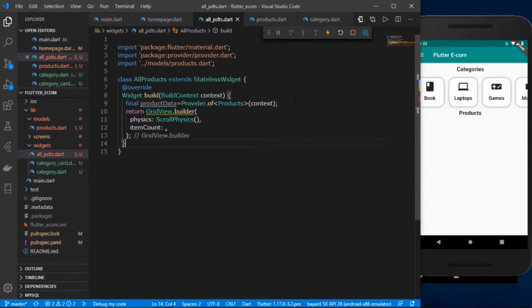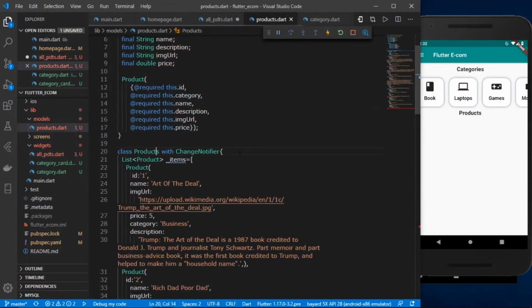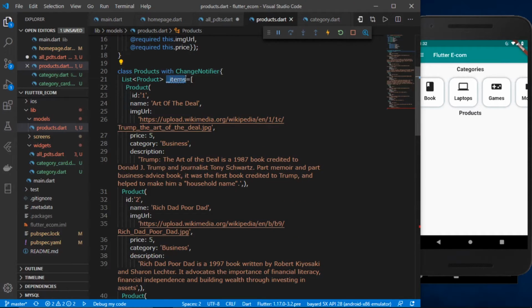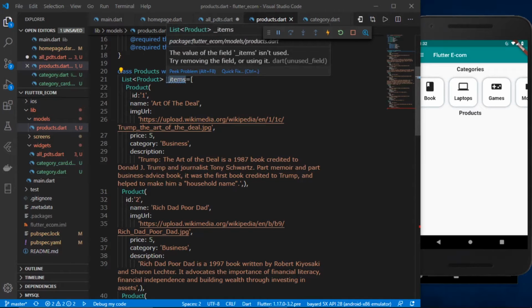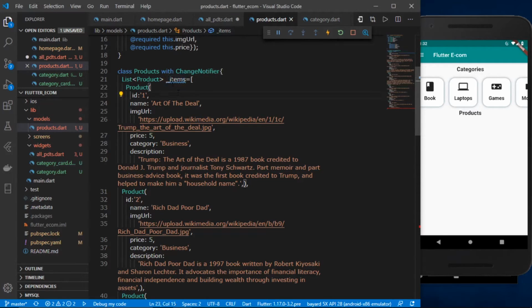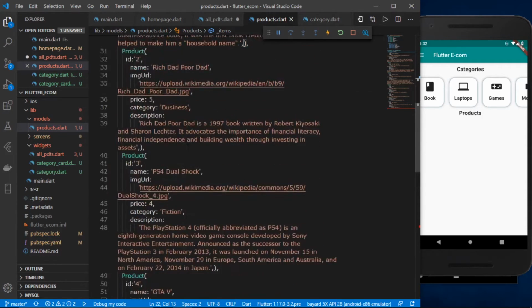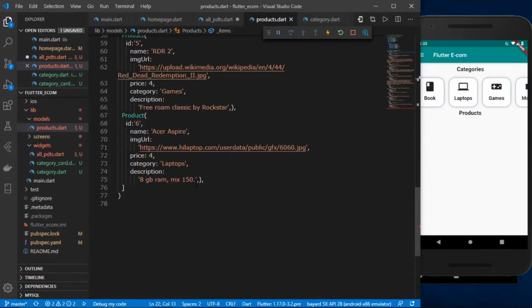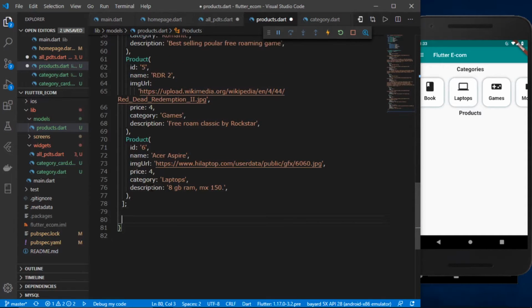Okay, so we now have access to our products class, and then we need to get the items. As you can see, we need to get these items, but we have already set our items to be private, so we cannot access them directly. So what I'm going to do is create another method. Let's call it a list.